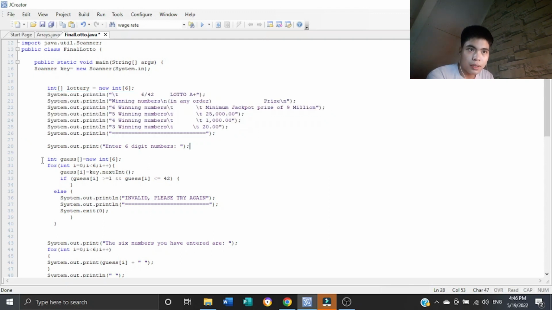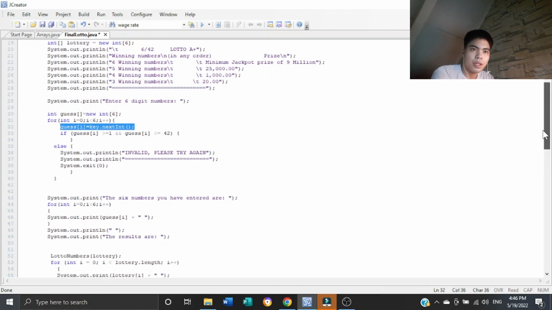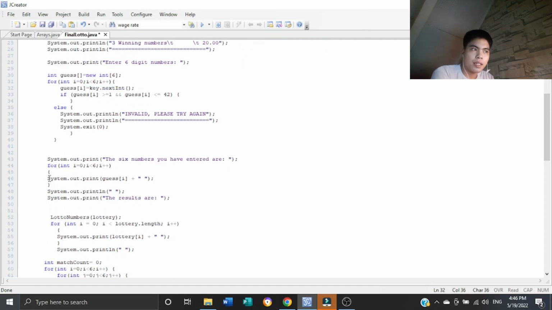At line 28, system out dot print, enter a 6-digit number, and we used the for loop to enter the 6 digits. guess[i] equals key.nextInt. This is where you will enter, and if the digit you have entered is less than 1 or more than 42, it will output invalid, please try again. So after you enter the 6-digit number, it will output here.